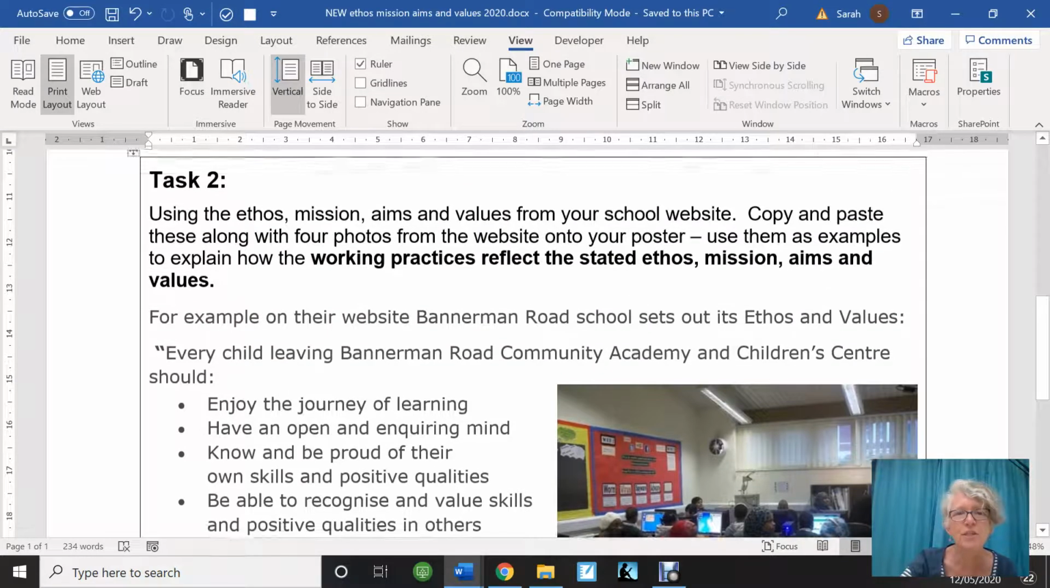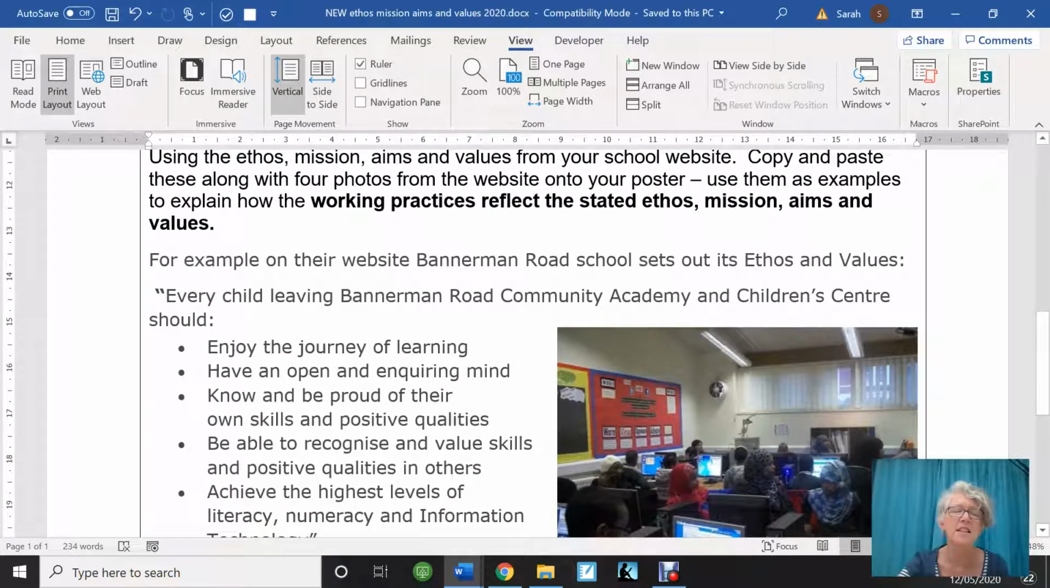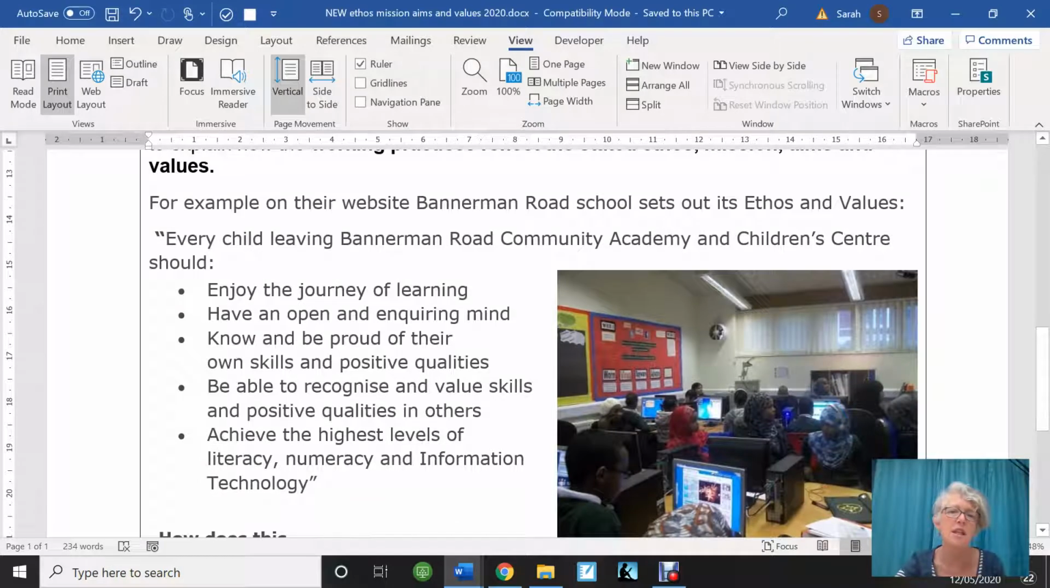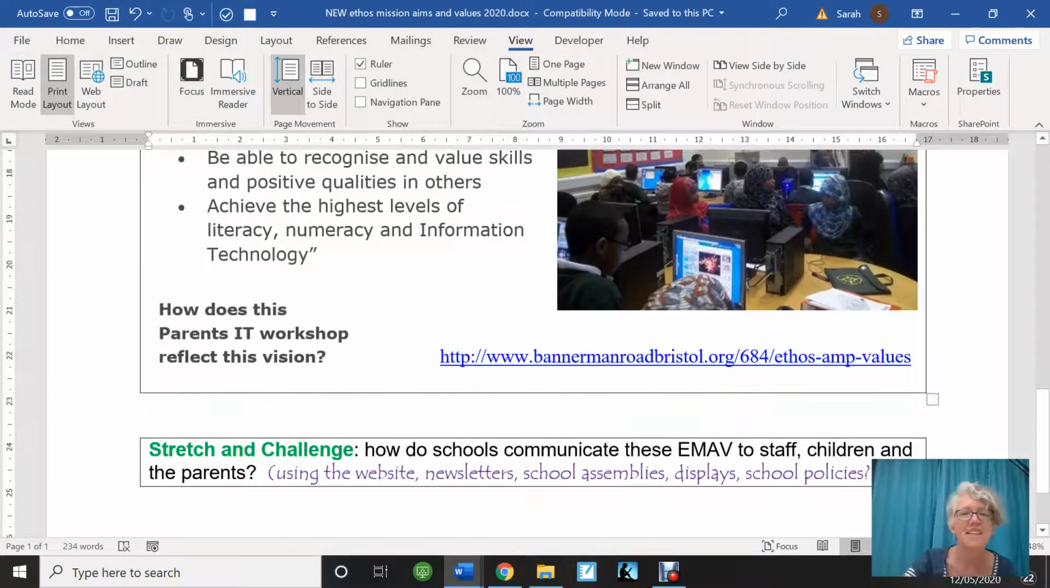So please, can you define ethos, mission, aims and values using examples from your own school? That could be the first box on your poster, and the second section of your poster, 4 pictures from the website, copy and paste them in, link them to the ethos, mission, aims and values of a school or your own school. And this is an explain question, so then you need to explain how doing this activity in your photo links to one of their aims or values. That's the first piece of work.